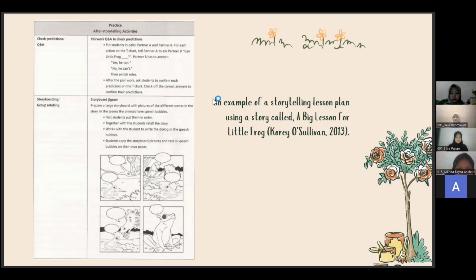Another activity that you can do is storyboarding or group retelling. So you can do a storyboard jigsaw.